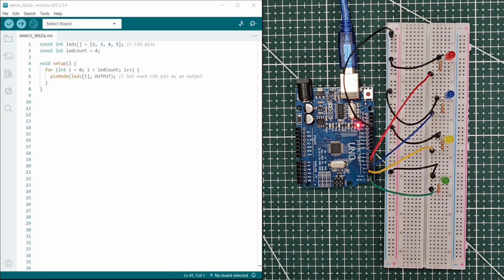Since the initial parts are the same as the previous program, I will go through them a bit quickly. First, we create an array to store the pin numbers of the LEDs and define a variable that specifies how many LEDs are being used. This setup is exactly the same as in the previous example. In the setup function, we use a for loop to set each LED pin as an output to ensure that the Arduino can control the LEDs properly.